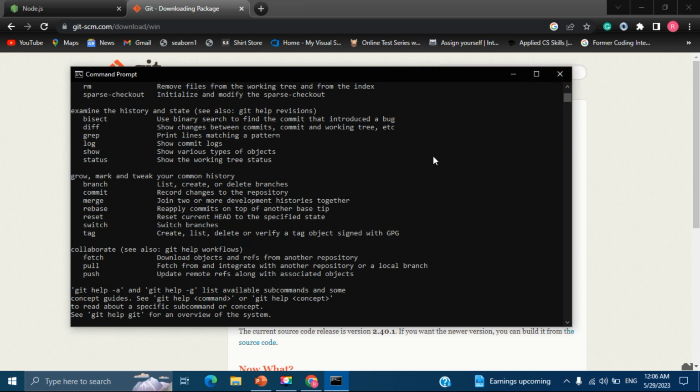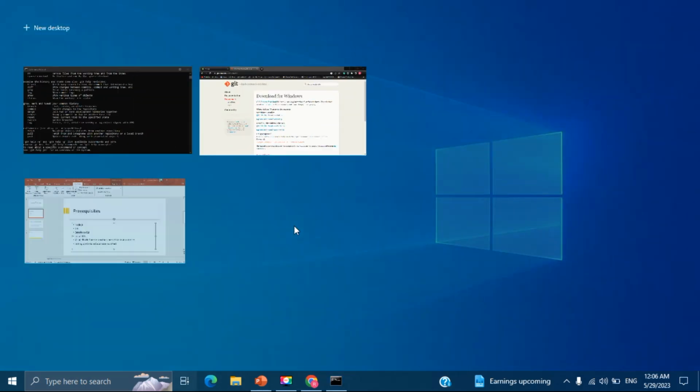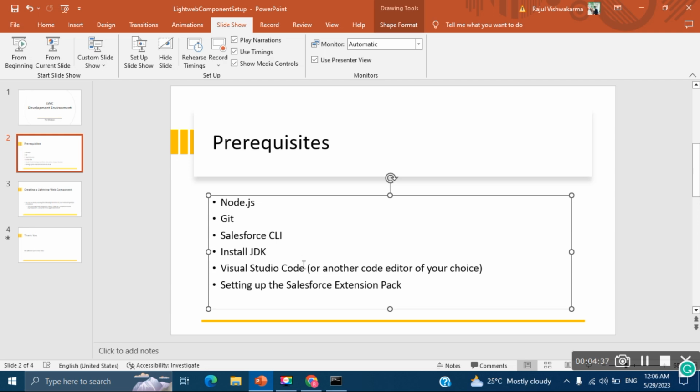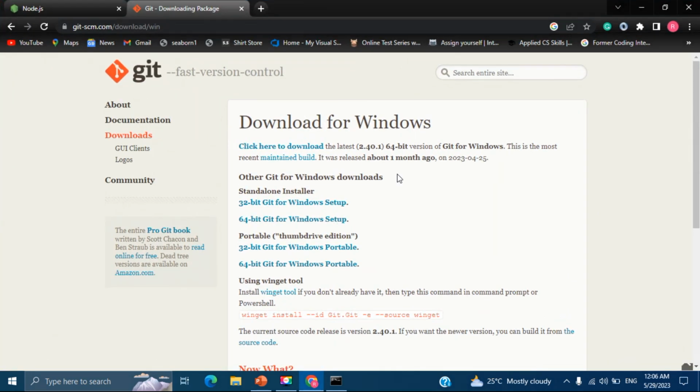Now jump to the next software which we have to install, which is the Salesforce CLI. So basically, what is Salesforce CLI? Salesforce CLI is a command line interface provided by Salesforce to communicate with the org. You can push the Lightning Web Component through this CLI. It will connect your local machine with the org, so you can push your Lightning Web Component to the org by using the Salesforce CLI.